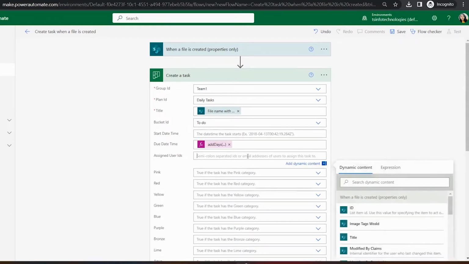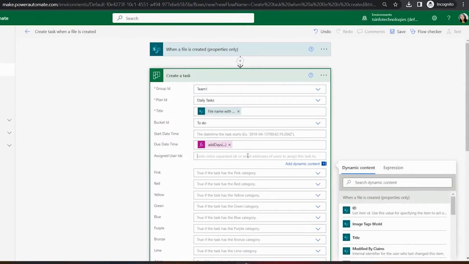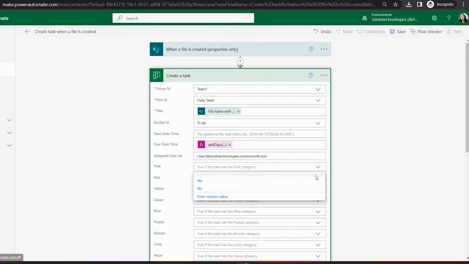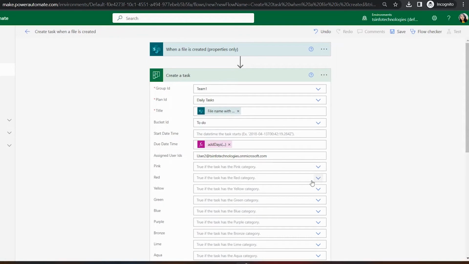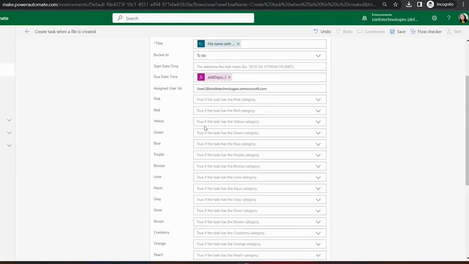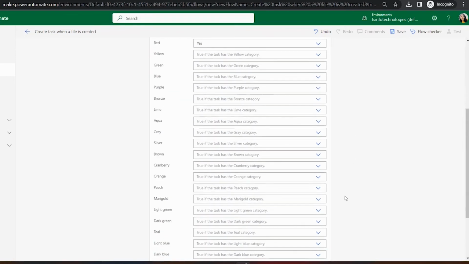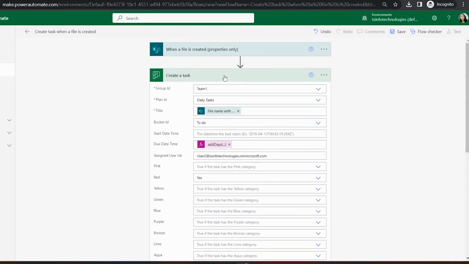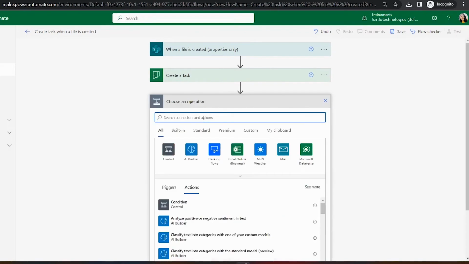And here I am going to assign the user ID. So I'm giving the user ID of one of my test users, user 2, I'm giving my office ID, Microsoft.com. Okay, I'm giving a color also, color category, suppose I'm giving a red one, and why it's not selected, and that's it only. And once the task is created, it will send an email notification.